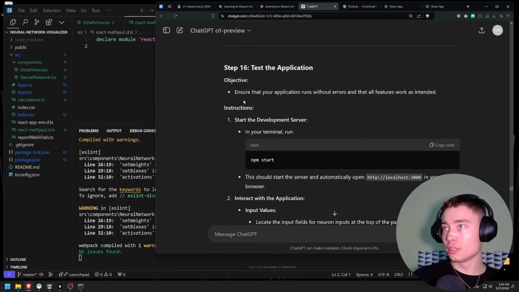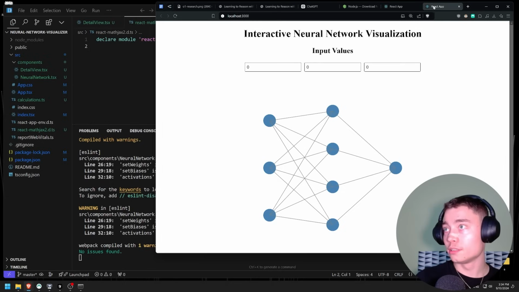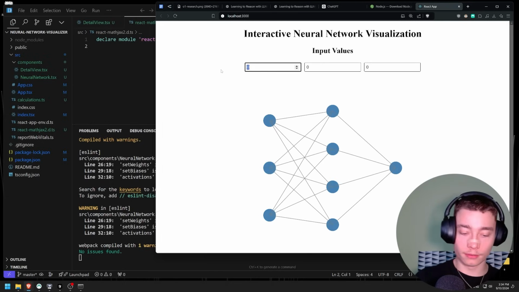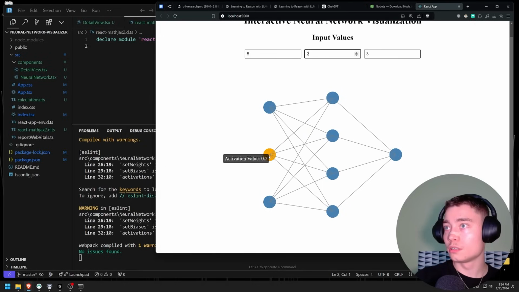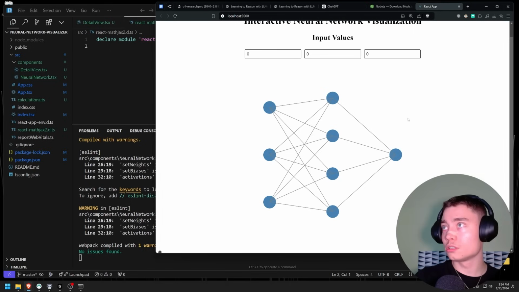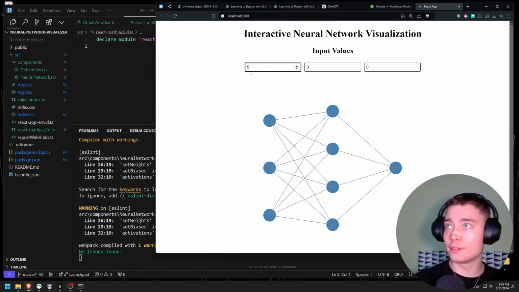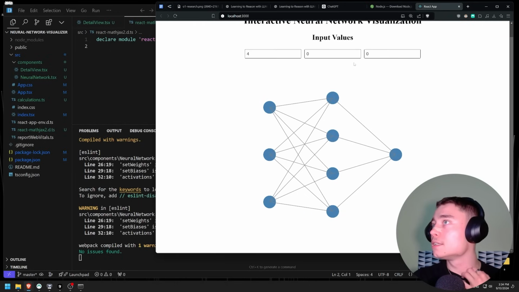Test the application. We have it running. Interact with the application. Input values. Locate the input fields. Enter different numeric values and observe if the neural network visualization updates accordingly. Okay, let's see. 5, 2, 3. Enter. We see different values. Restart. 5, enter. It's not updating.